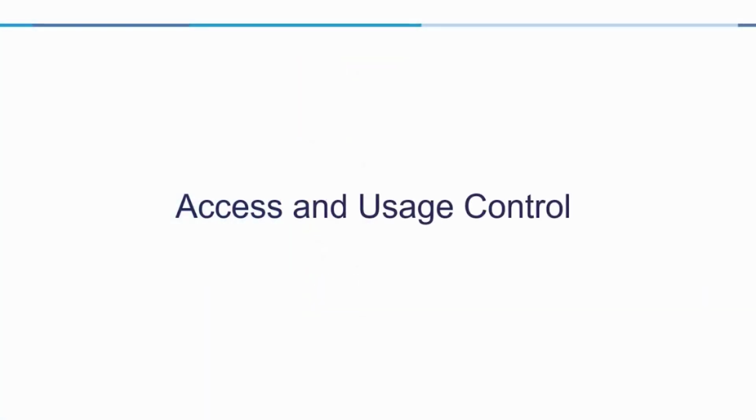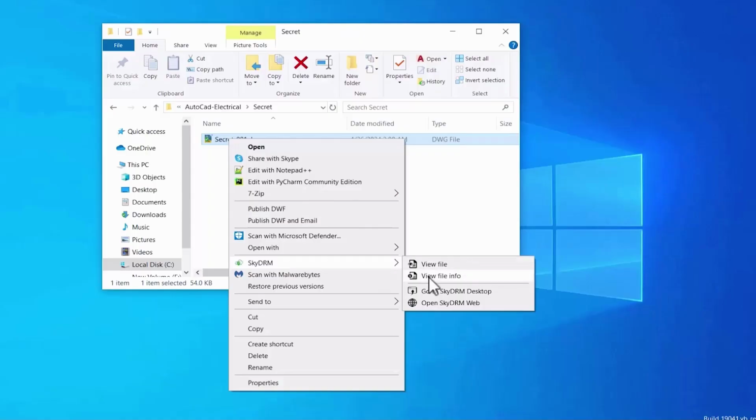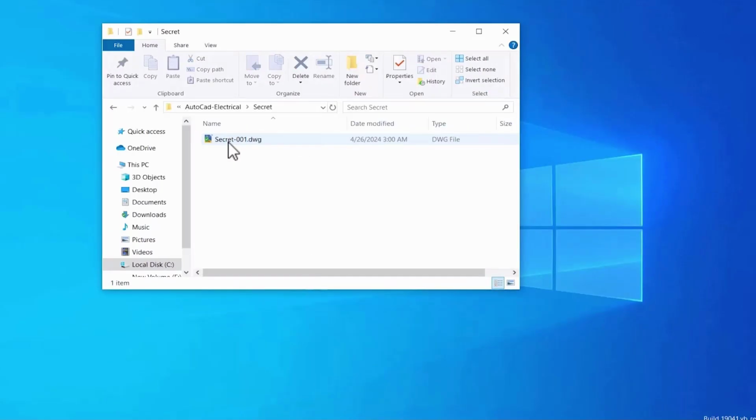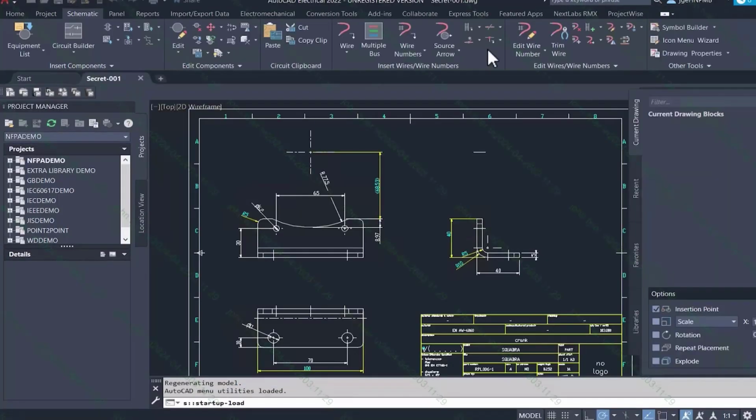Now let's look at access and usage control of SkyDRM protected files in AutoCAD Electrical. We will continue with John Tyler signed into the SkyDRM desktop. In our secret folder, we have the protected file secret-001.dwg. When we use SkyDRM to view the file info, we can see the file has an IP classification of secret and John's permissions. The policy-based permissions are based on the IP classification and John's location attribute, in this case, the United States. When the protected file is double-clicked, it opens in AutoCAD Electrical.